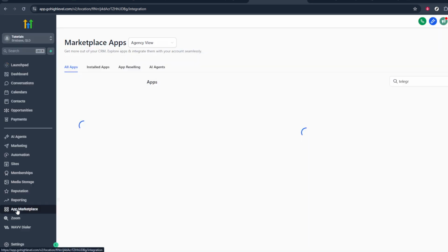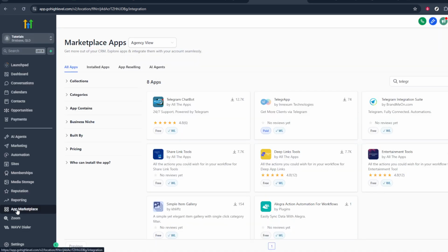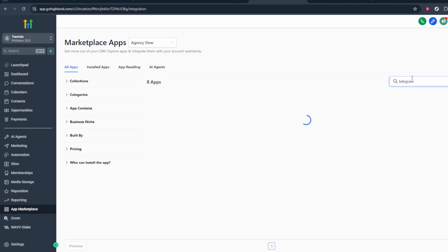From your main screen, look for the option labeled App Marketplace. This is usually found in the left-hand sidebar or in your main navigation menu depending on your layout. Go ahead and click on App Marketplace. This is where you'll find all the apps and integrations that can extend the functionality of your Go High Level account, including Telegram.